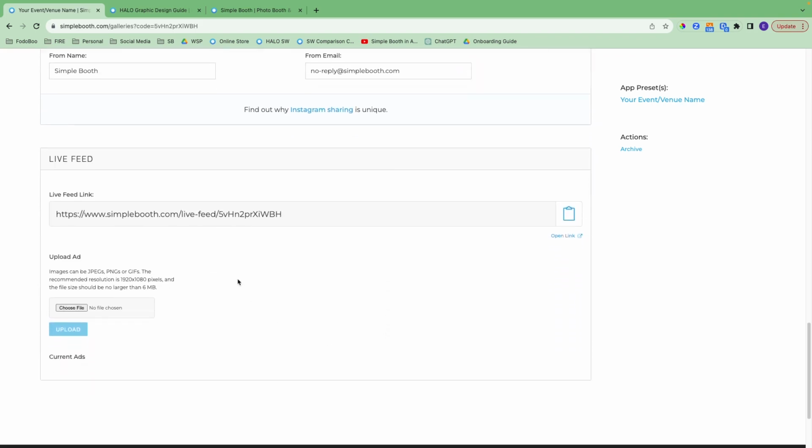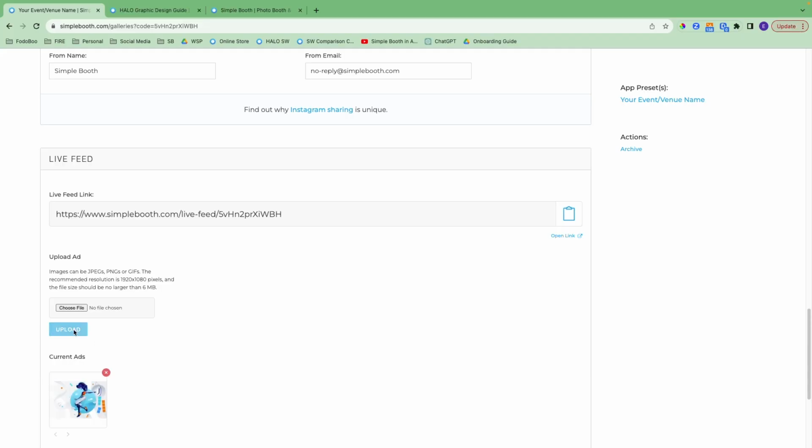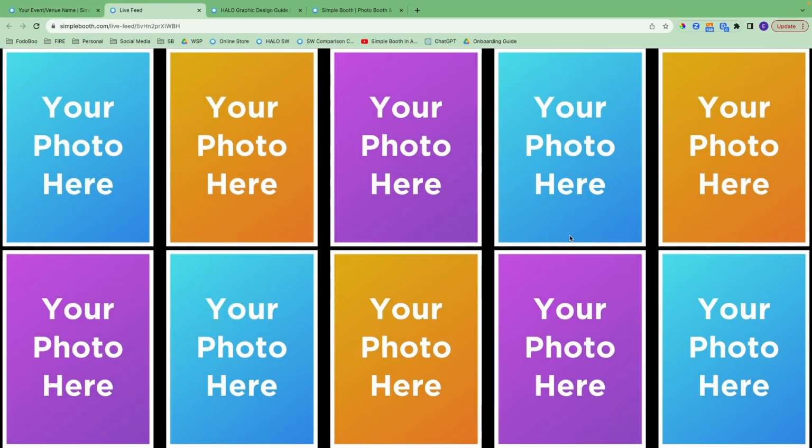So the live feed feature allows you to project photos in real time at your event. You can do this via a smart TV, like using a browser there, or if you had a computer connected to some type of projector or other screen. You can brand this experience as well. And then if I click open link, it'll open up that live feed.